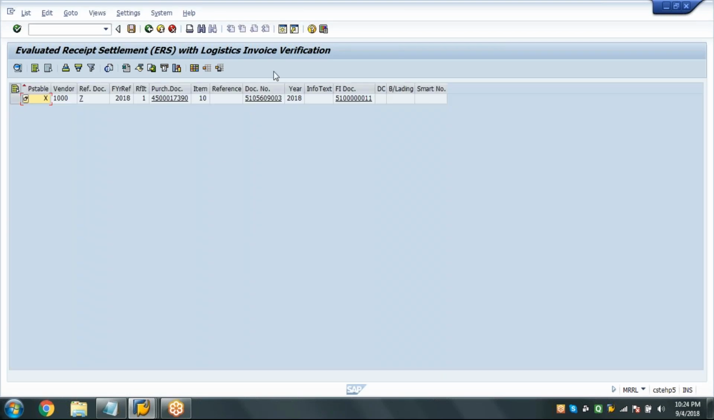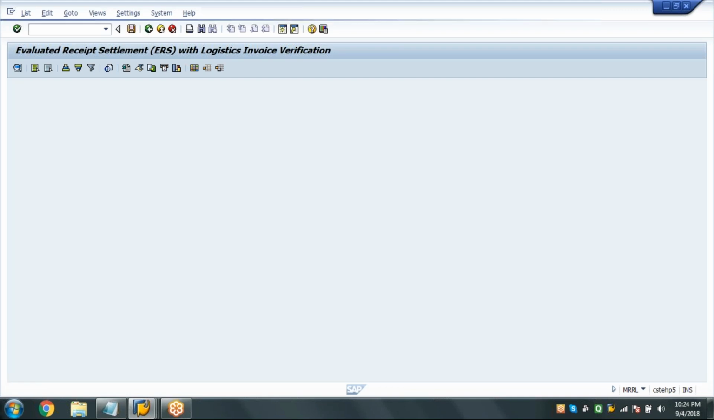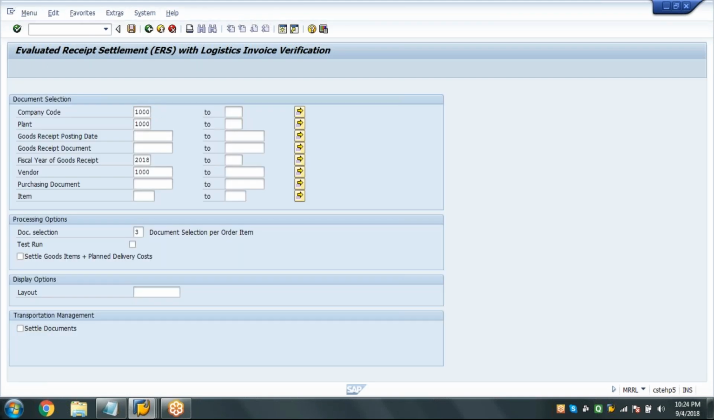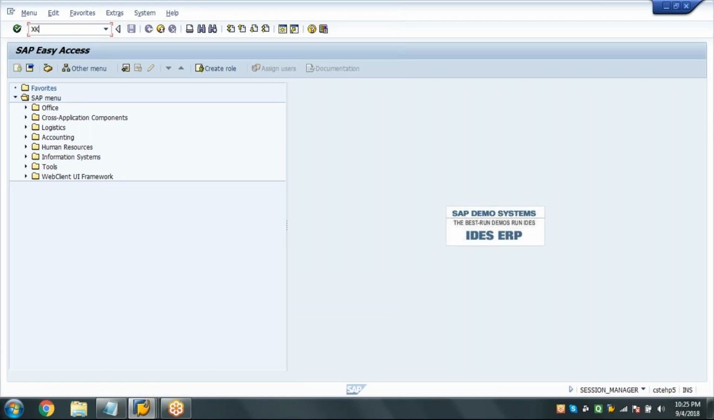The system displays purchasing document PO number, reference document GR document. You can see invoice document number and financial document. The system displays all the four documents: PO, GR, IR, financial document. So no need to wait for the vendor. Again, you deactivate those indicators.